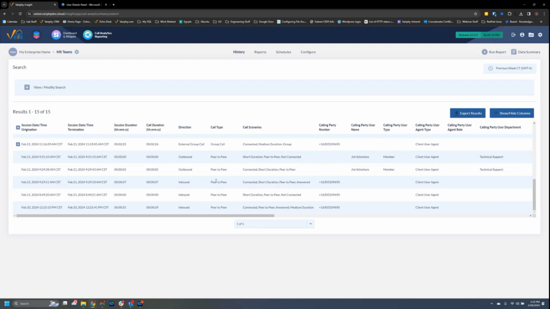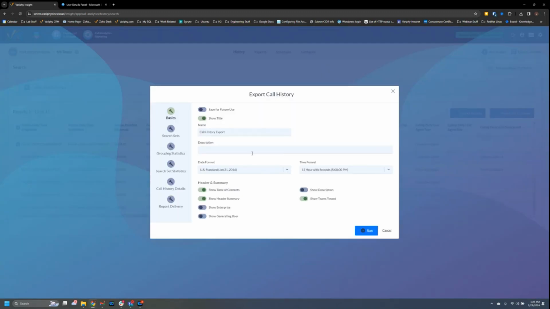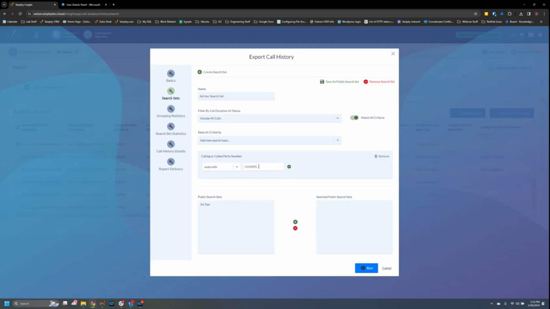So that's great. This is what I like to see on a report. So I don't have to go to the reports and start creating a brand new report. What I can do is click on this export results button. What that's going to do is take me into the reporting page, and I can create a report. I can save this report for future use, give it a name, and you'll notice my search sets is what I searched for on that history screen. So I can expand on this, I can add things, or I can just leave it alone.